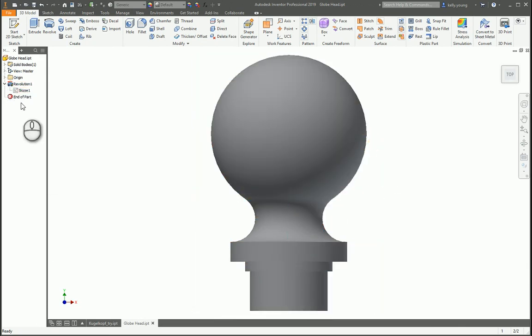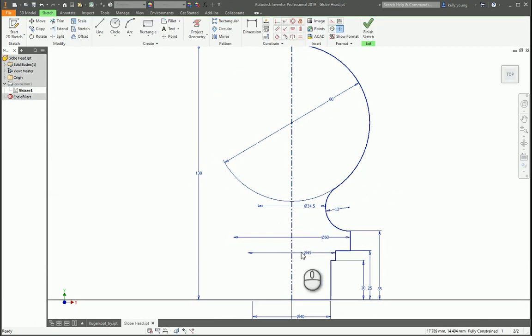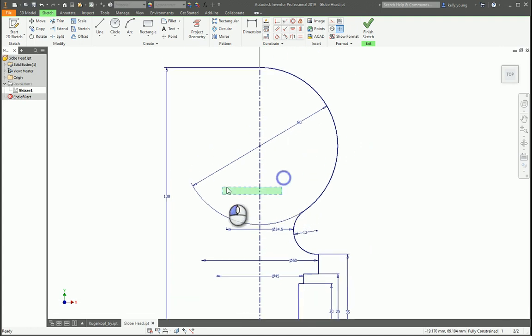So hopefully that gets you going. The main thing I think was revolve and also setting up a center line. If you have this just be a regular line, you won't be able to get the diameter symbol like that. So hope that gets you going.